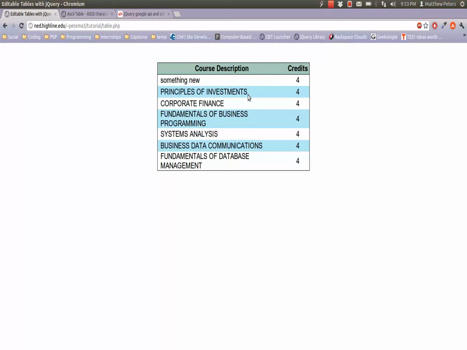So that's all we have to do to get an editable table with jQuery and Ajax. And you can do a lot to expand this functionality. There's a lot of bells and whistles you can add on to it and other things that you can do along these lines. But this is the basics to get you started.